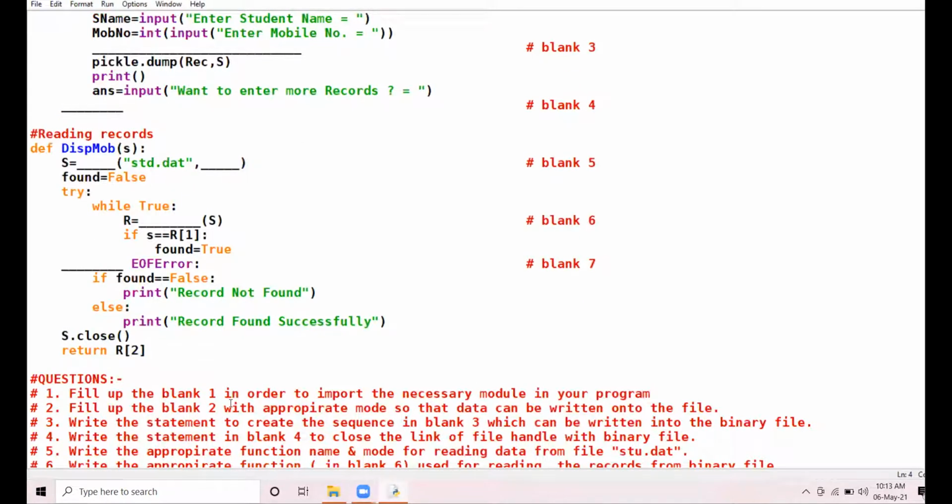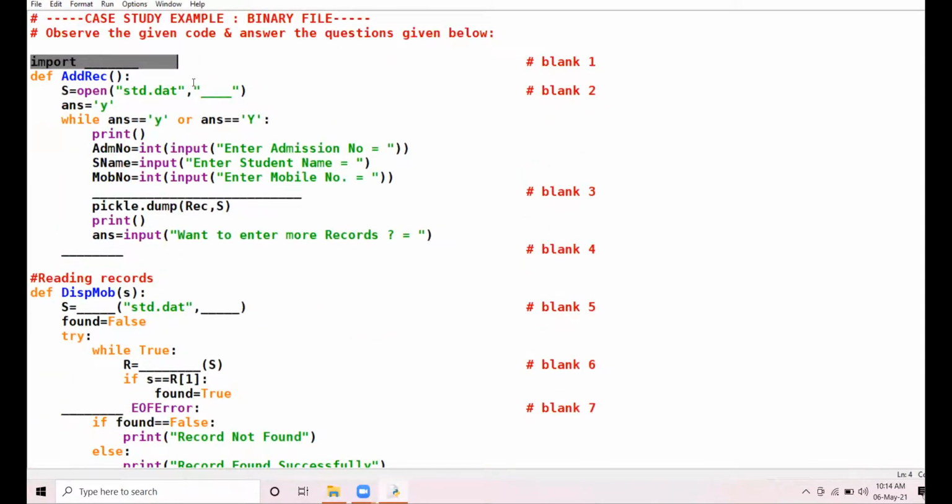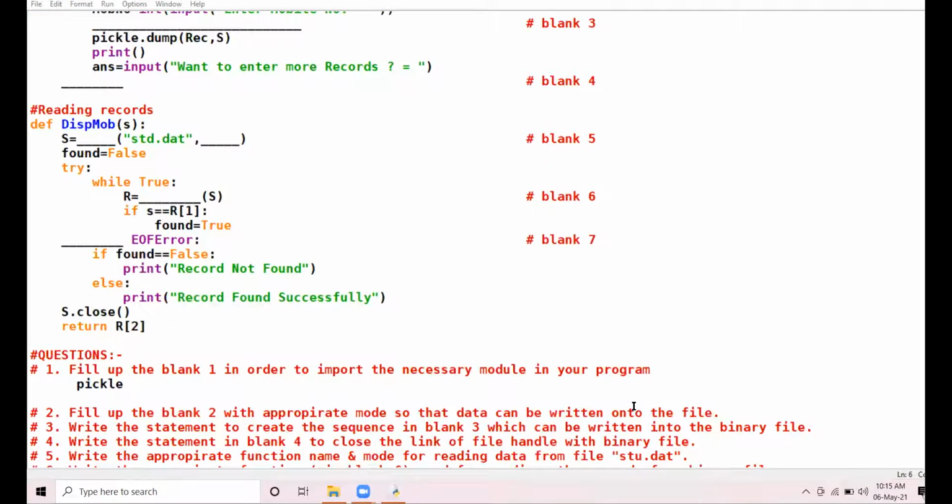Fill up the blank one in order to import necessary module in program one. Whosoever knows the answer, raise hand. Yes, Mohit, unmute yourself. Good morning, sir. Sir, pickle. Yes, now answer the question. Fill up the blank two with appropriate mode so that data can be written onto the file.